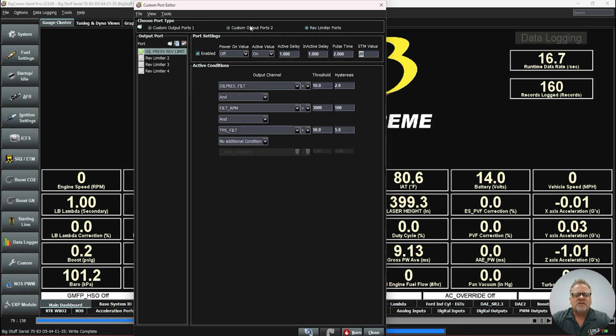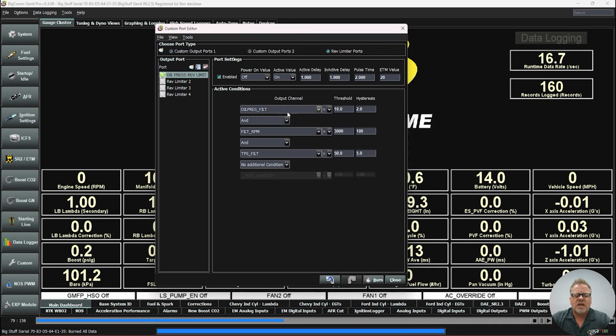You have to remember too, with any type of ETM control like this, we're only talking coil unplug applications. This cannot be done with a distributor-based setup. Only if you're running a coil unplug setup of some sort through our system will this work. So this programming logic is simply stating that if the oil pressure is less than 10 pounds and the engine RPM is greater than 3,000 and the throttle is greater than 50%, we're going to go true.